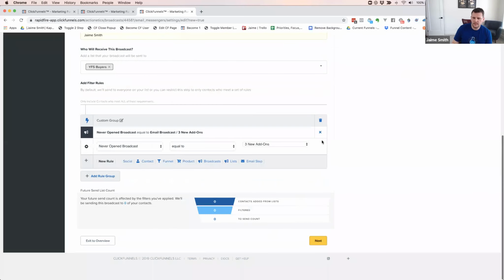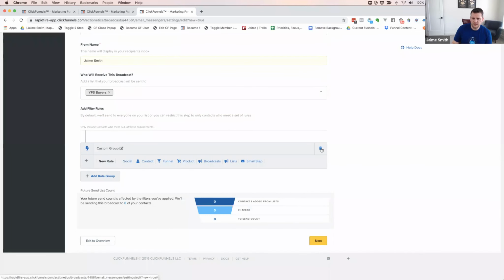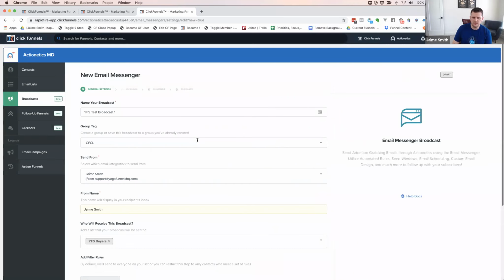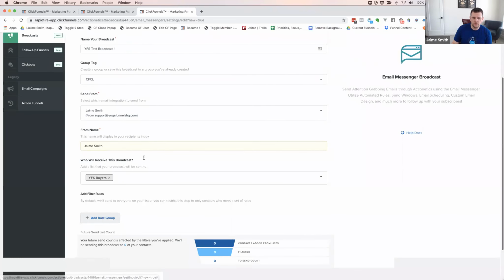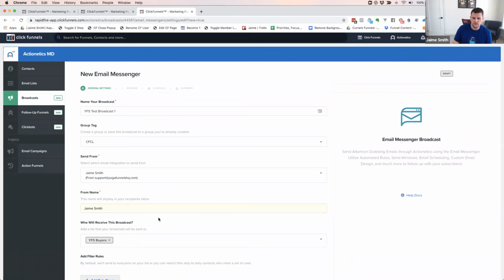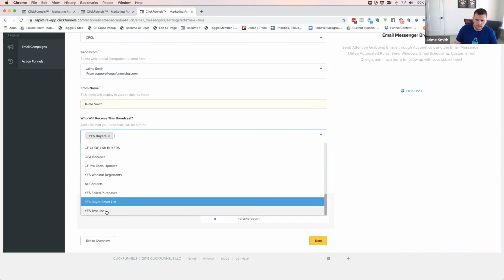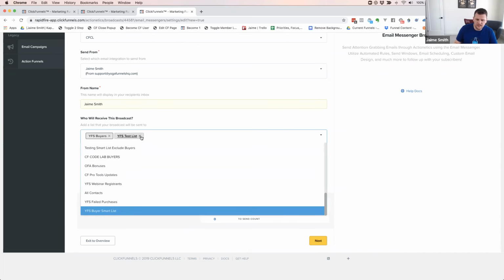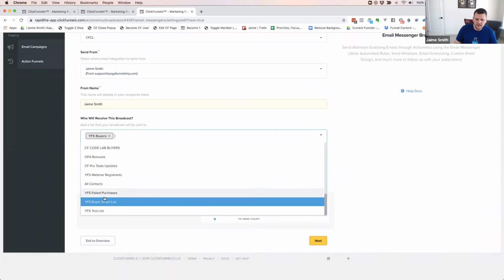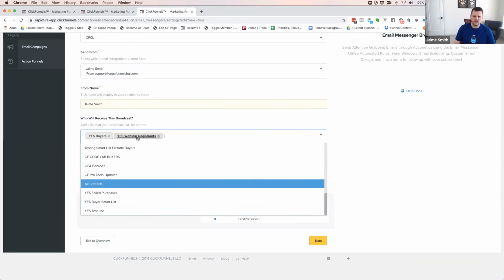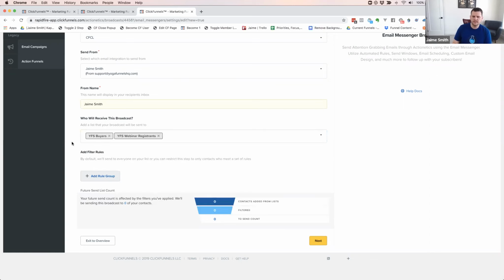And then we can say that we're going to go ahead and just delete this because we don't necessarily need any rule groups for this. It's only going to send to my YFS buyers list, right? So I'm saying my starting list is YFS buyers. You can actually add multiple lists here as well. That's something to be aware of. So you could send it to people that are on my test list. There's nobody on that one. It's a smart list. But I could say I want to send it to all my webinar registrants as well. So I want to send it to my buyers and my registrants. So you can send to multiple lists if you want to. And then we'll click next.